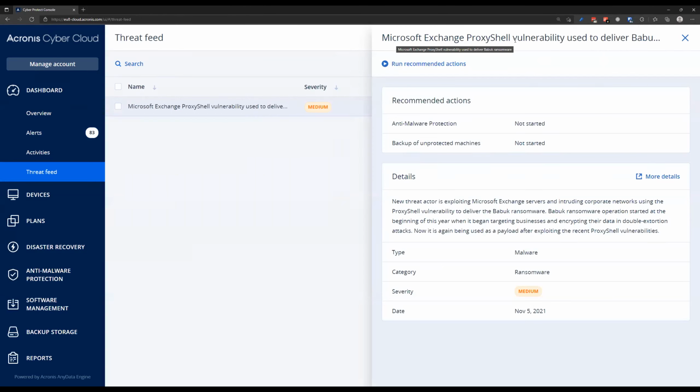And we can leverage this information because we have such great integrations with both the security, the patch management, the vulnerability assessment, etc. We have the smart protection plans, which can give us recommended actions. So the recommended action of this particular machine is to run an anti-malware protection and then back up our unprotected machines. And with one click, I can protect my entire environment against this new threat that is delivering ransomware through a Microsoft Exchange vulnerability.